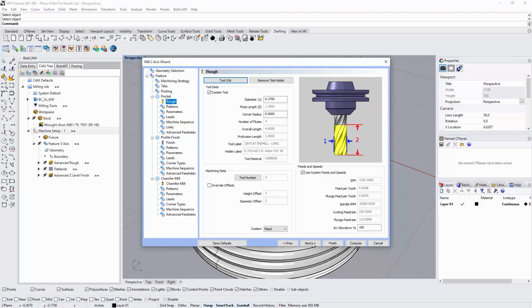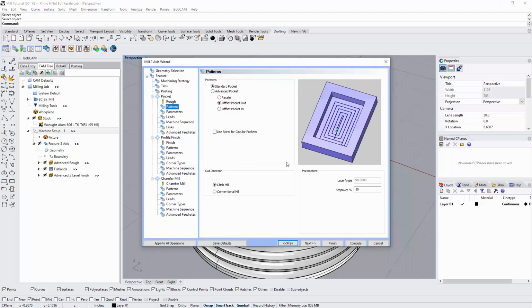Next, we then have our patterns. On the patterns page, we just tell BobCAM how to move around this part. So we have our standard pocket or advanced pockets. Now the thing is, a standard pocket has a parallel, an offset pocket out, and an offset pocket in option. The advanced pocket has a parallel, an offset pocket out, offset pocket in, but it also has a morph spiral and an adaptive roughing, so a high-speed machining strategy.